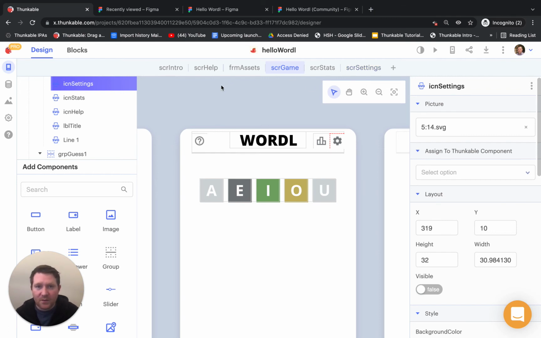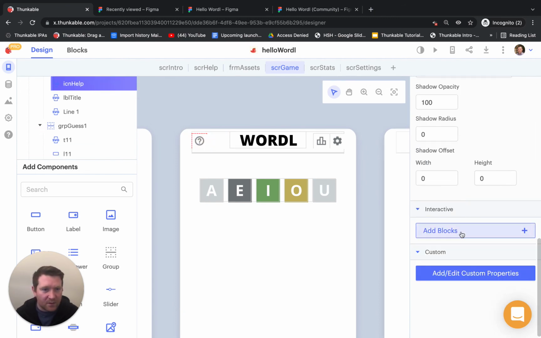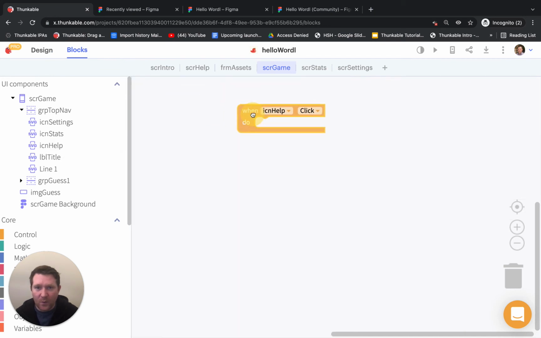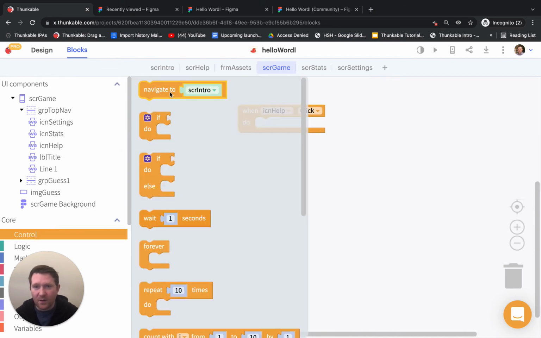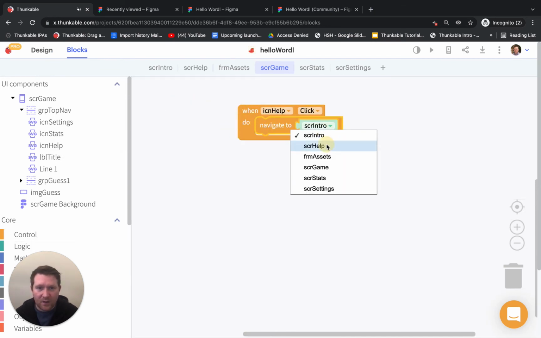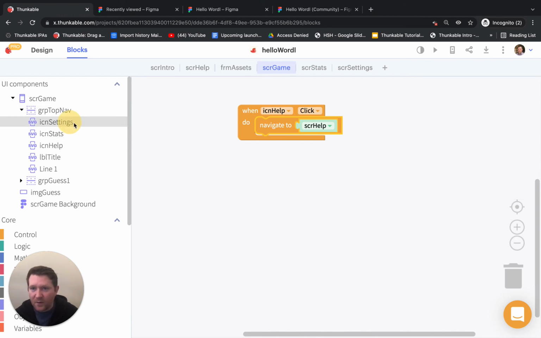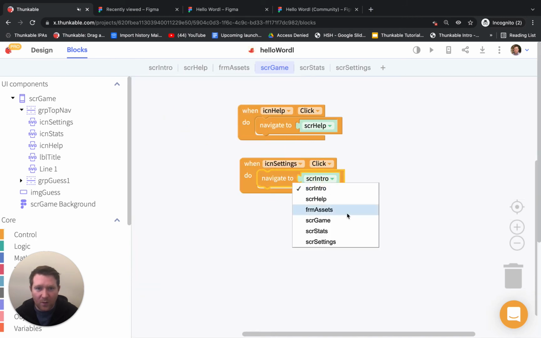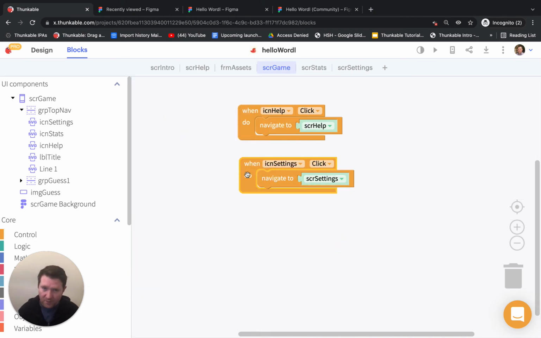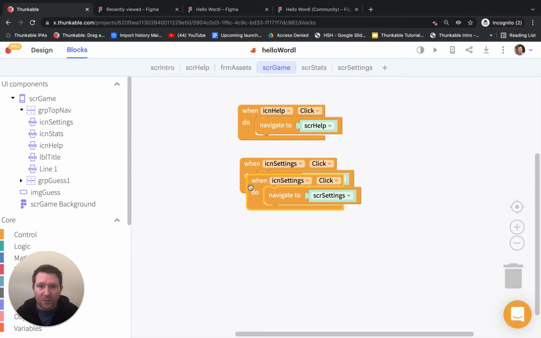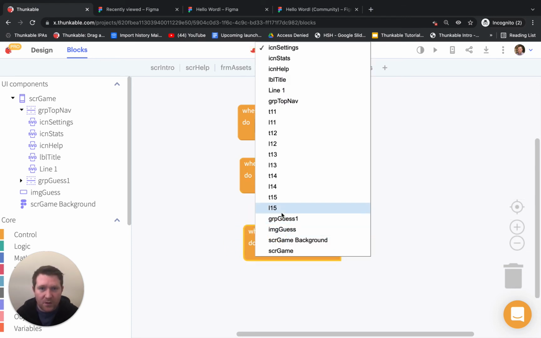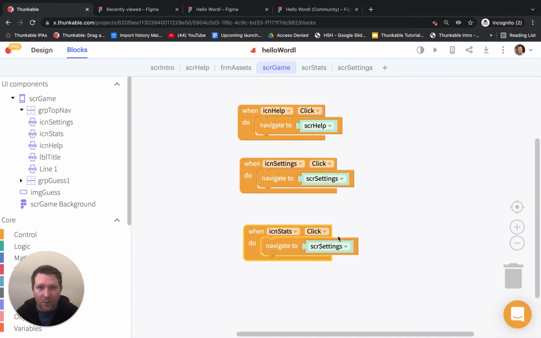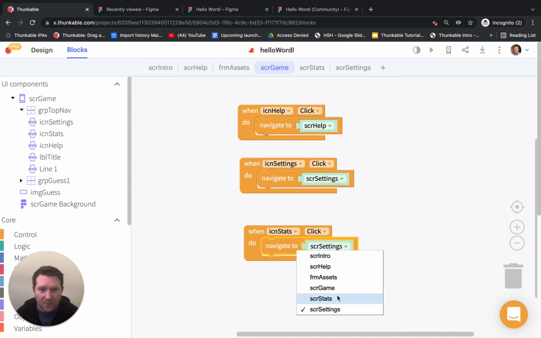Okay, so let's go ahead and add some blocks, or add some interactivity. Let's start with the icon help. When this is clicked, let's navigate to the help screen, and you can do the same thing then for all of these other icons that are on the screen. So you can drag the blocks out one by one, or alternatively you can use your favorite shortcuts, Control C, Control V. We wire up the stats page here as well.